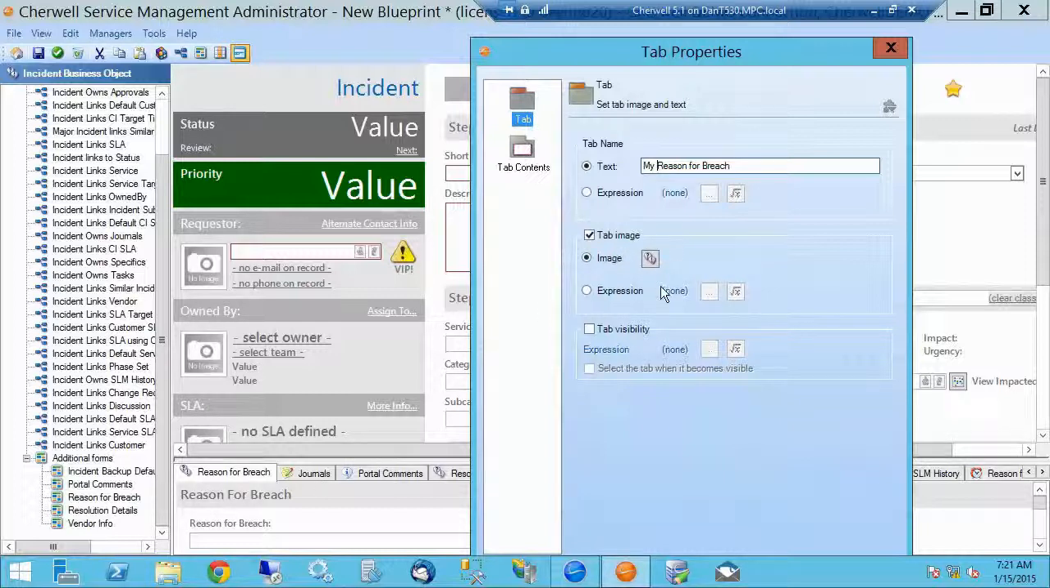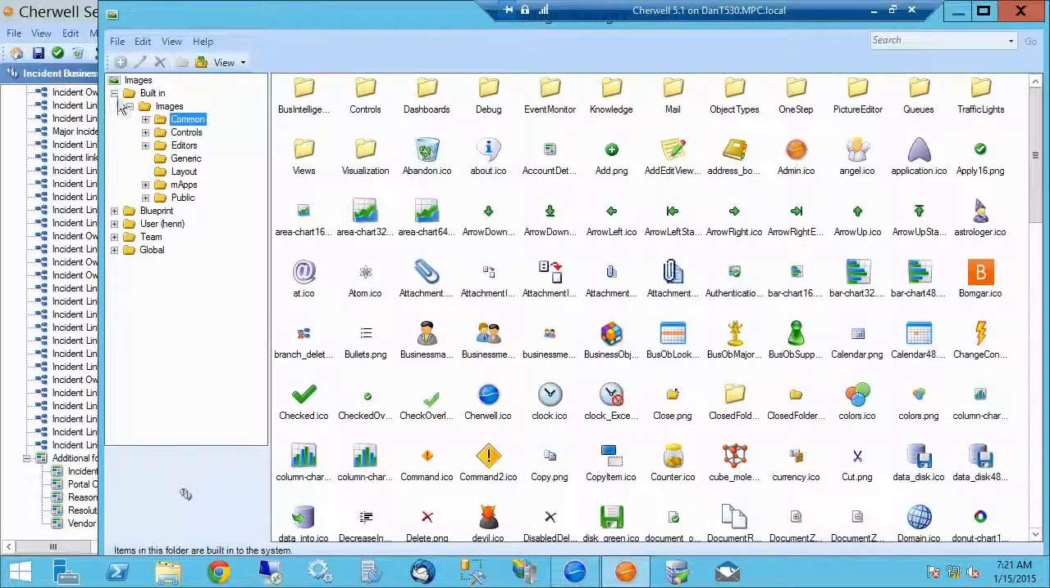I could also have an image. By default, it's using this little image of the question mark and the exclamation point. But if I click on the little picture, it brings me to my image manager, and I could grab any of the built-in images of Cherwell or an image that I imported myself.